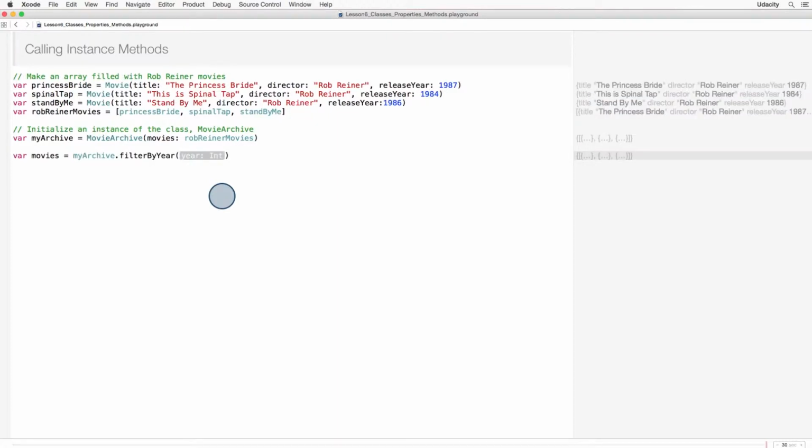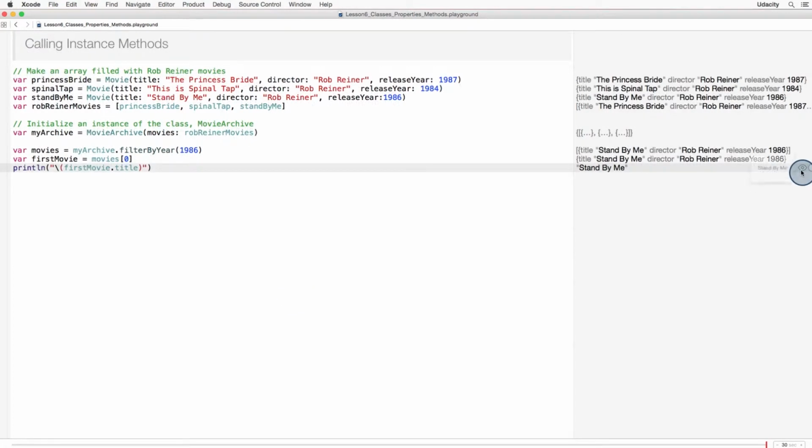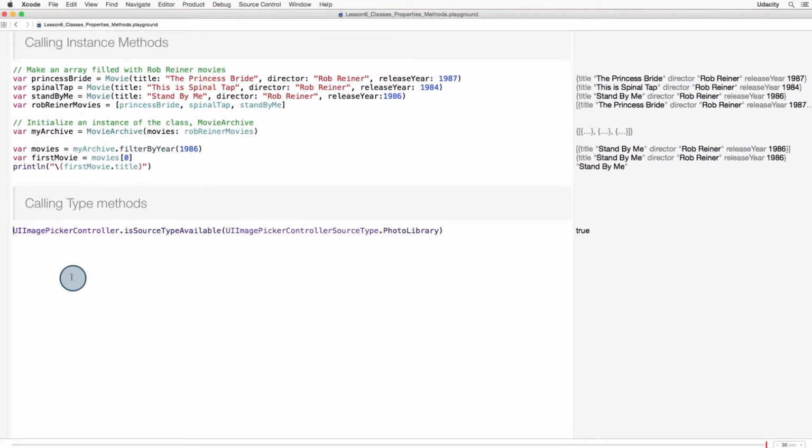Let's go with 1986. And then we'll want to grab the first item from our movies array, print out the title, and we can see that it's Stand By Me. filterByYear is an instance method. You may also have occasion to call type methods or class methods. Type methods, like type properties, belong to the class, not to any particular instance of the class, and so they're called on the class instead of being called on an instance of the class.